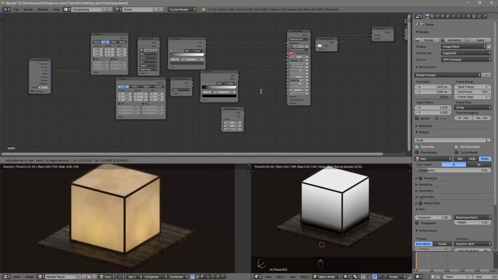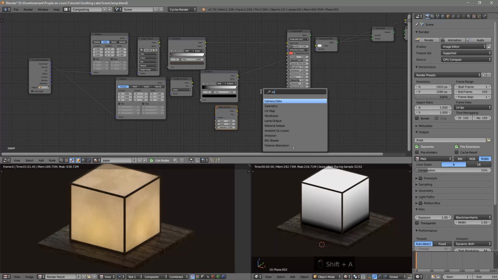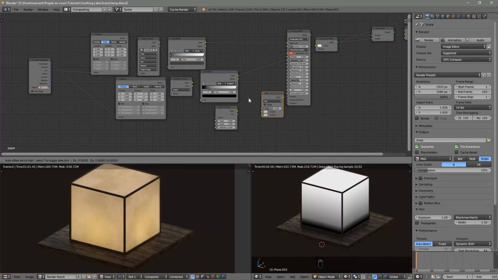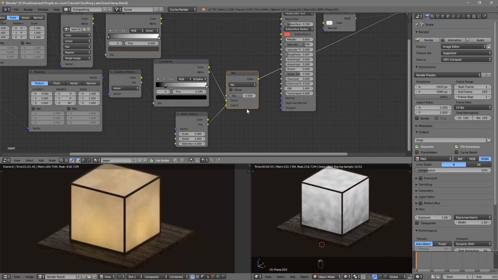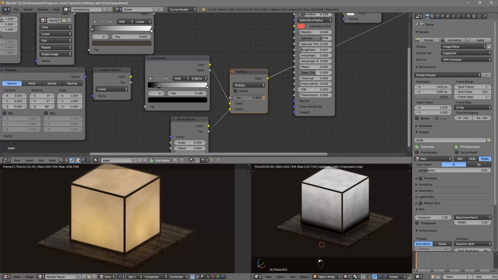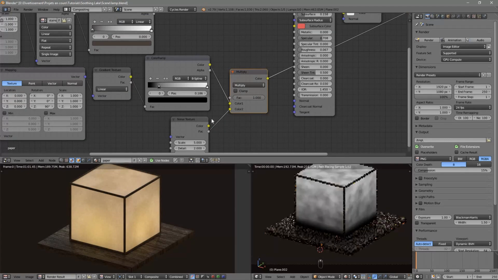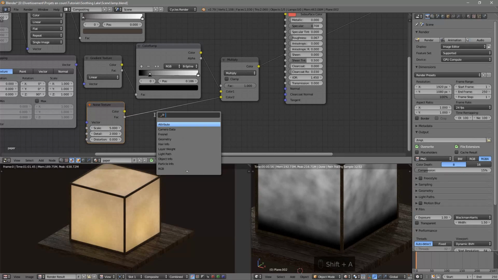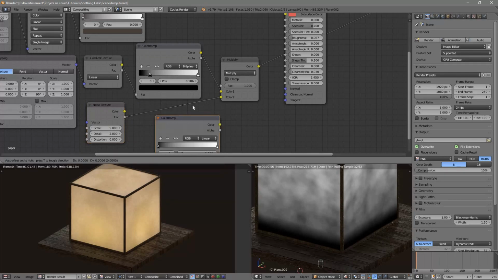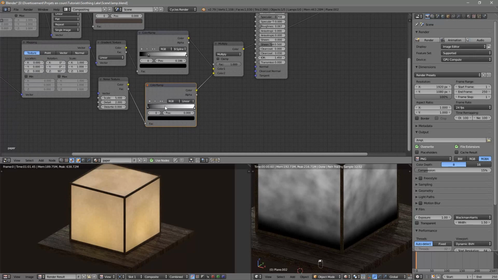noise texture here. Mix RGB really quickly. Something like this one here, and maybe I'm gonna just take the factor and multiply it, so we don't have this. I'm gonna again use a color ramp just to create a bigger contrast. And as you can see here, we don't have these linear edges.